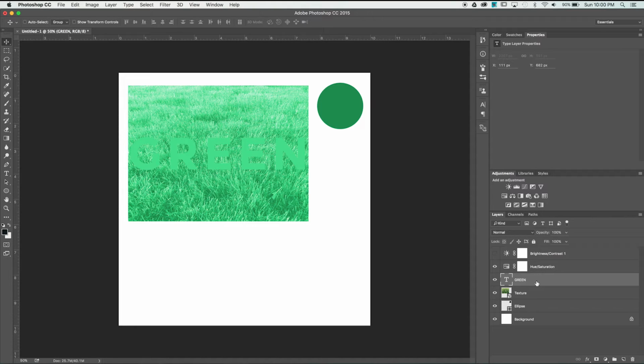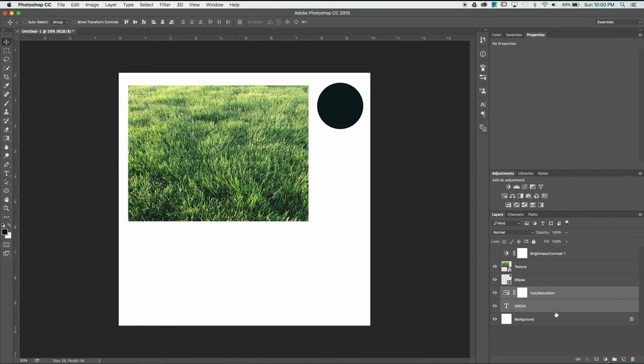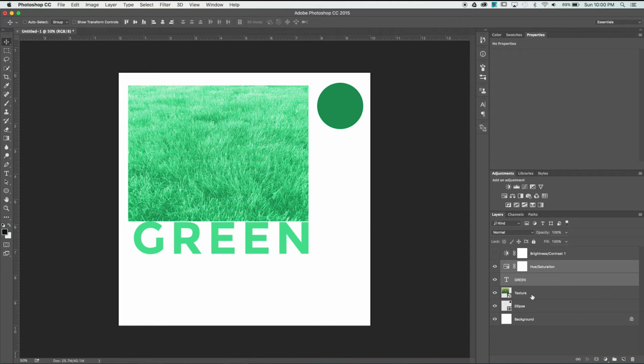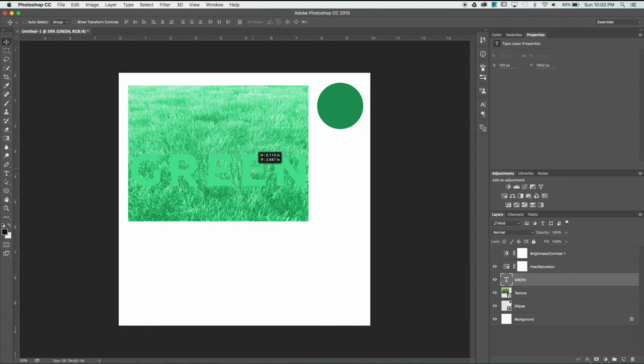But I also want the green layer to be on top of my grass element, because I could move them down below everything and then move that out. And yes, hue saturation is affecting only the green text. But if I want it on top of the grass texture, I'm going to need to create a clipping mask.